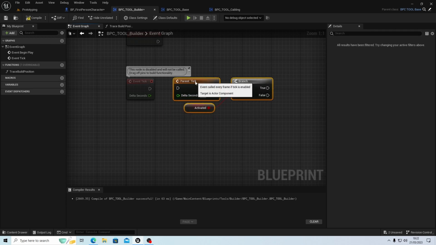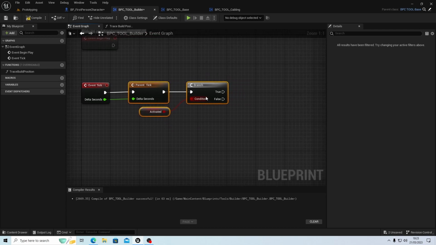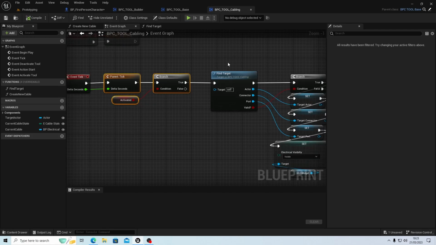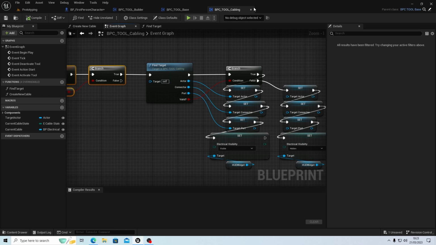Paste. Don't know why I keep trying to right click. Can't right click and paste in this. There we go. So this is our usual outputs here, activated. Always got to be checked on the event tick, otherwise it's not going to do anything. So we've got that, and then we're doing our find target, and then we're going on to do whatever we want to do. So I'm going to leave that open though for now.